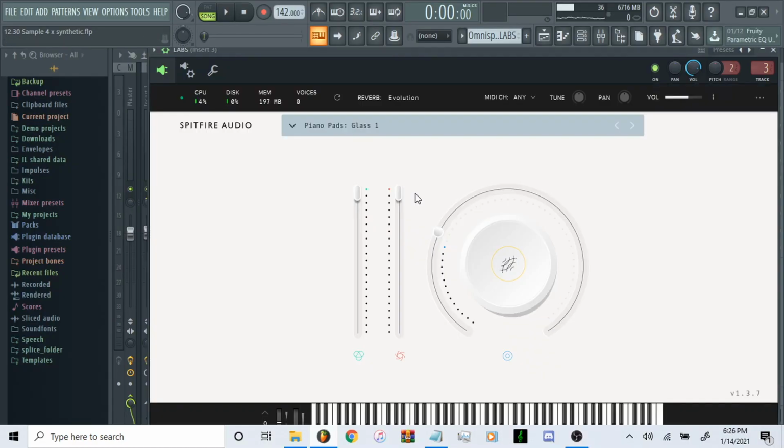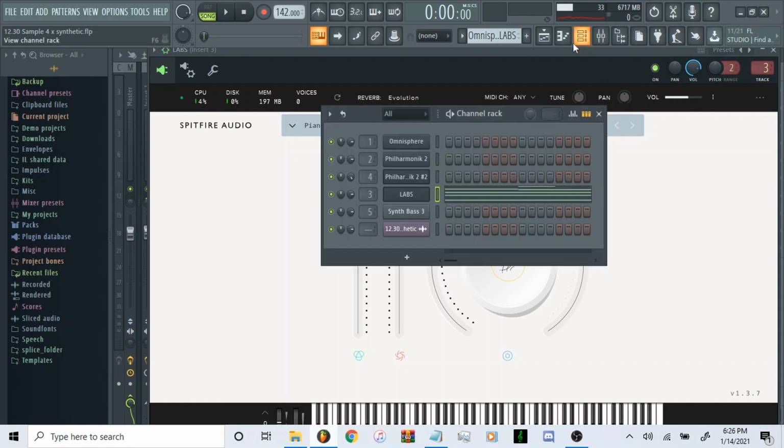Next, I got this pad from Labs called Piano Pads Glass 1. Labs is a free plugin. I highly recommend it. Got some really good sounds in there, and like I said, it's free.